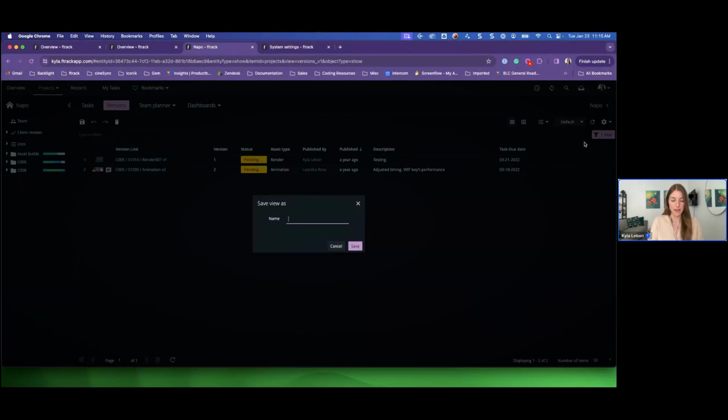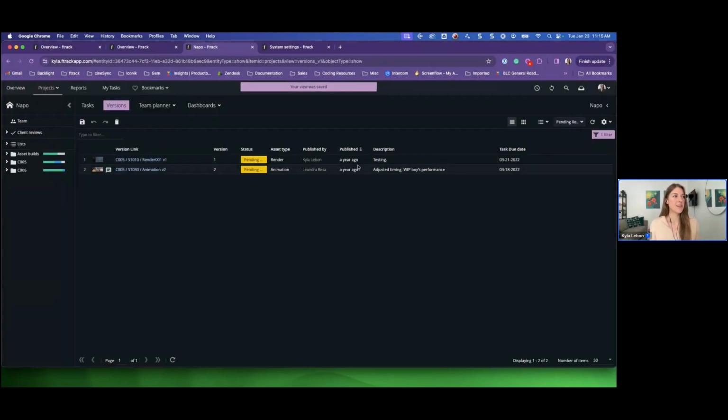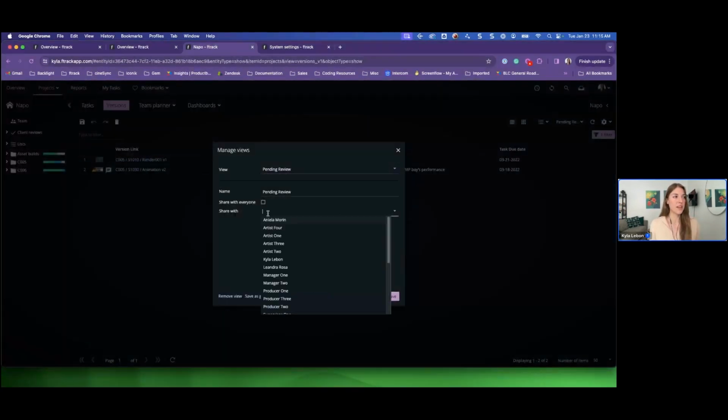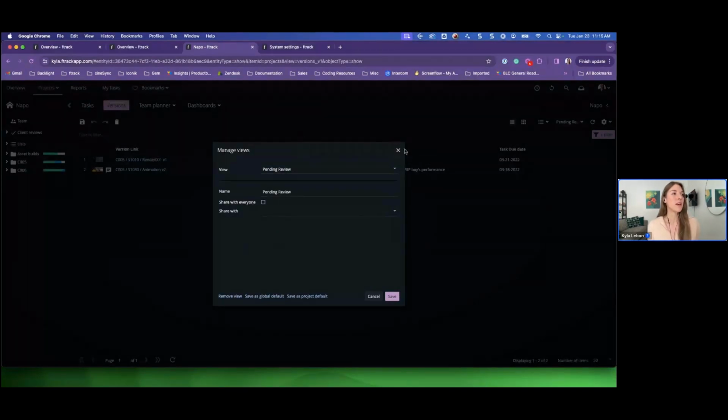And this will be my pending review view, and I'll hit save. So there we are. And of course, same thing as the task spreadsheet, we'll go into manage views, select our view, and then choose who we want to share it with. So we can share that out with our supervisor, and they'll have that view available that they can just check on throughout the day to see what is available for them to review.